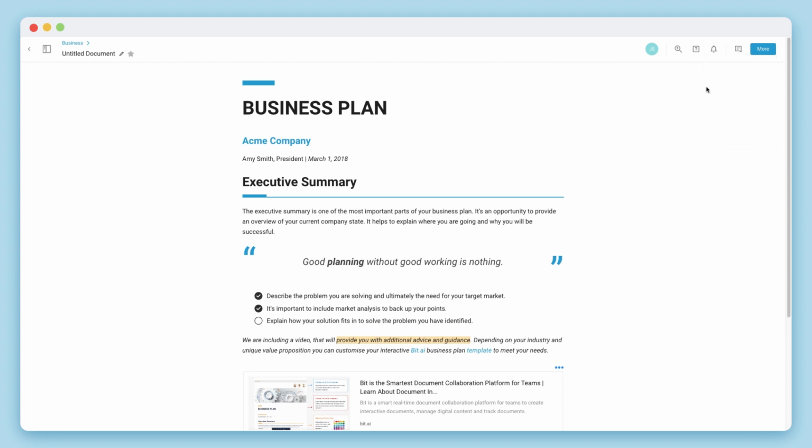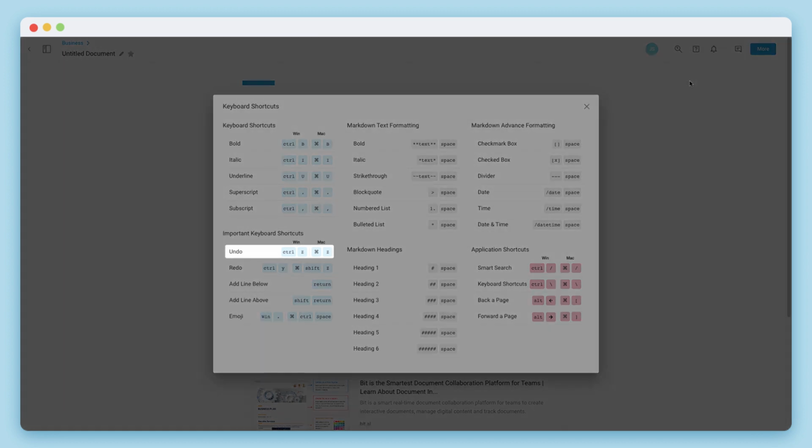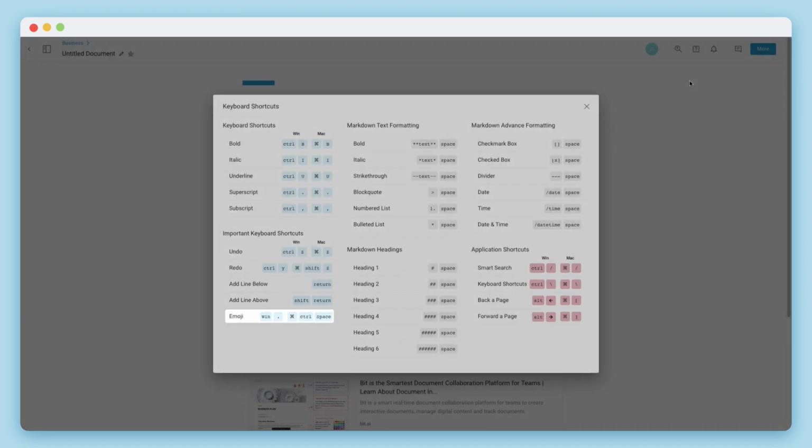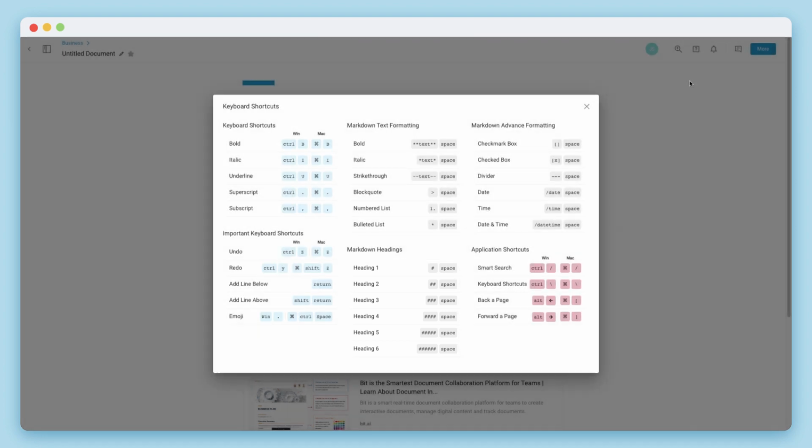Here's a bonus tip. Click the question mark on the top bar to access the keyboard shortcuts. Learn how to do undo, redo, add lines above widgets, add lines below widgets, add emojis, use six different heading styles, including tiny text, and much more.